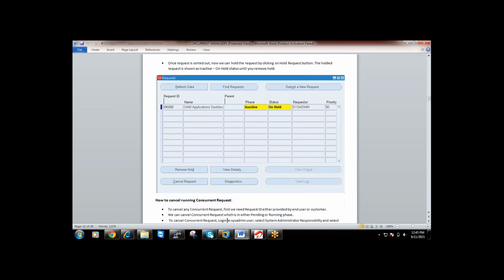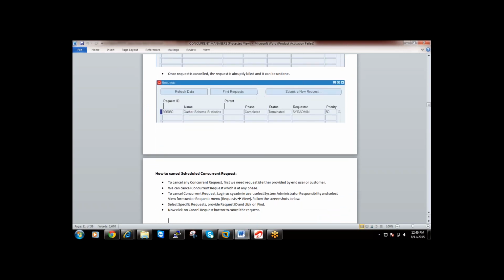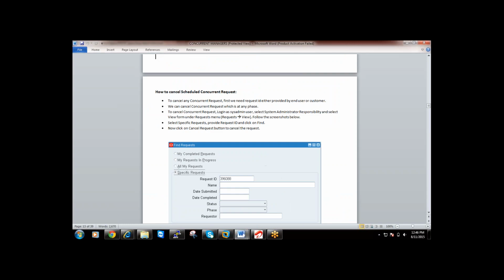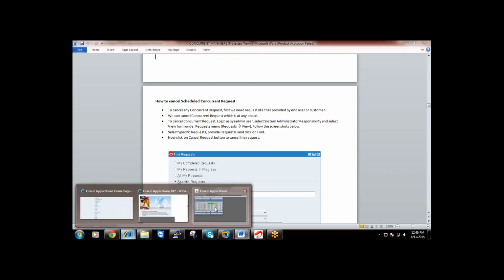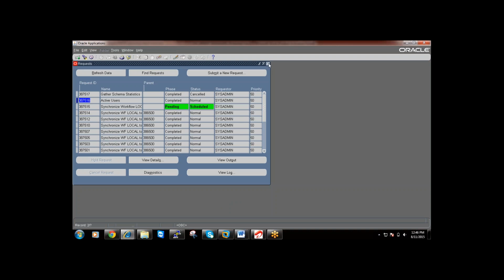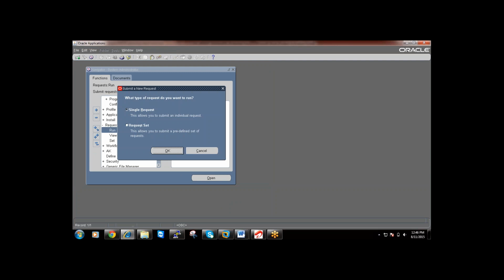This is on hold. How to cancel? Okay. Scheduled. See how to schedule a concurrent request. To schedule a concurrent request, concurrent request run. Okay, single request.